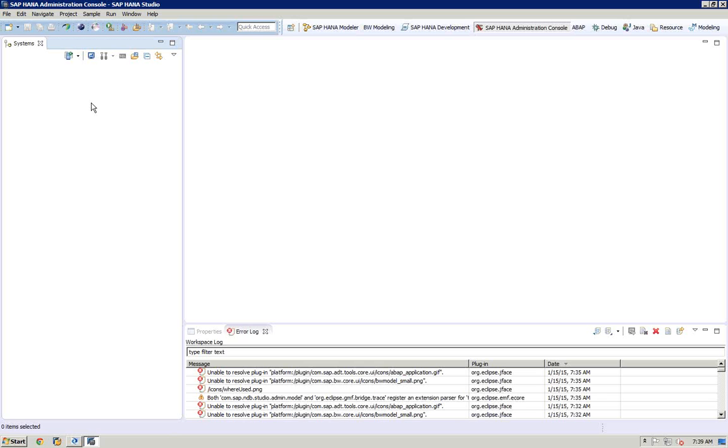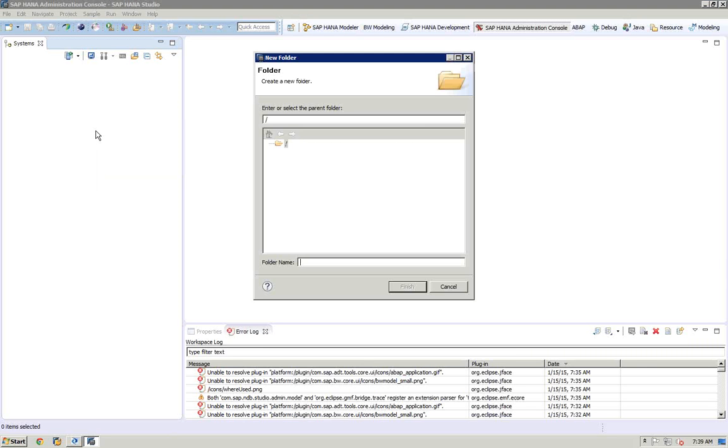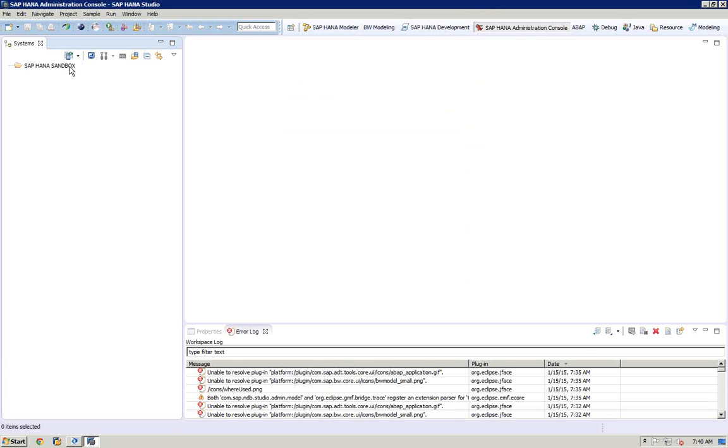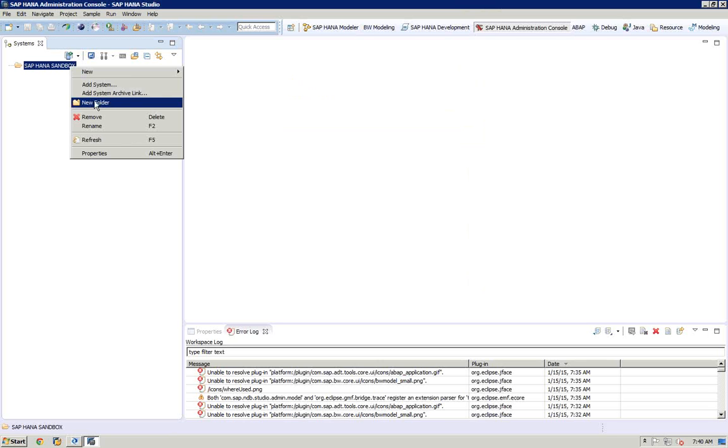There are two options to add the system under this navigator view. First one is, if you have to add more than one system, then you can create a folder first, like SAP HANA development or testing or production. So you can create a folder first with an appropriate description. Then under this folder, you can add the system.